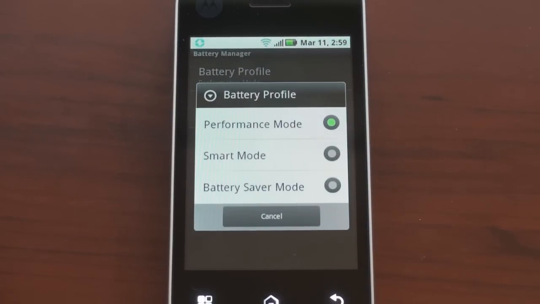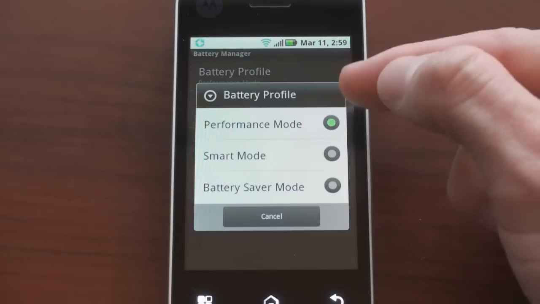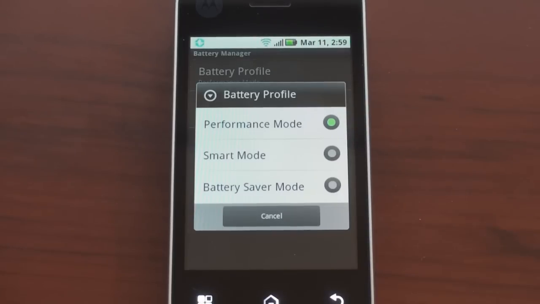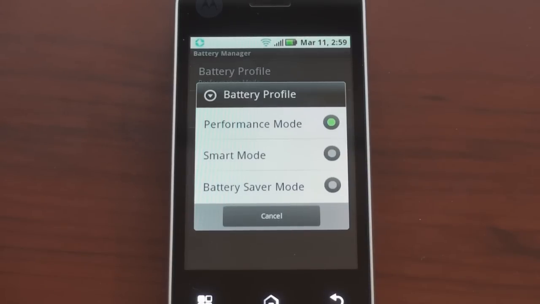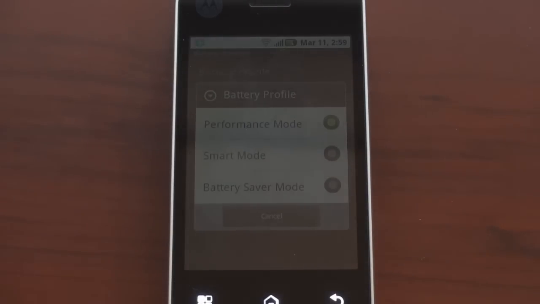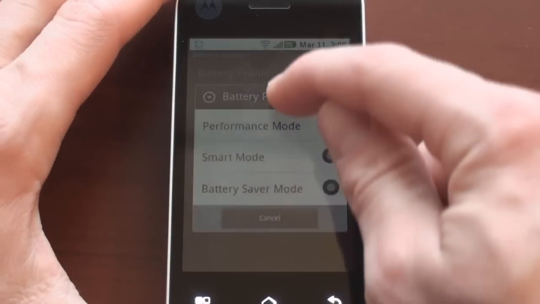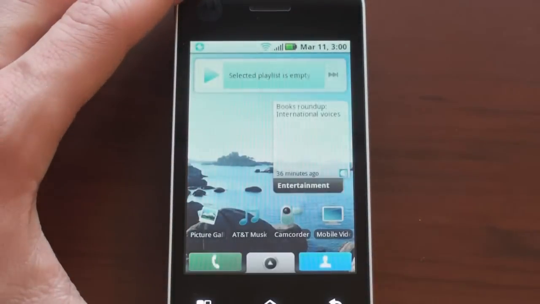I've tested all of these modes. I can't tell much of a difference between these two modes, but when I go from battery saver mode to performance mode, the battery life goes down a lot and the performance doesn't really increase that much, which doesn't really make sense. Overall, keeping this on performance mode, you get about a day and a half of battery life out of this, which is quite good for a smartphone, especially a smartphone with a lot of backlights, especially for the keyboard and these buttons down here. So pretty good with battery life.